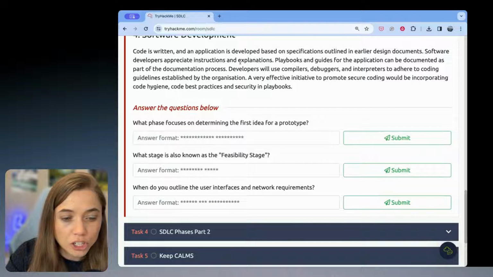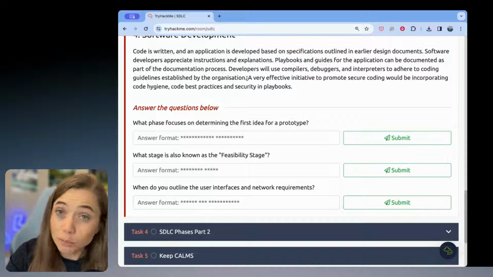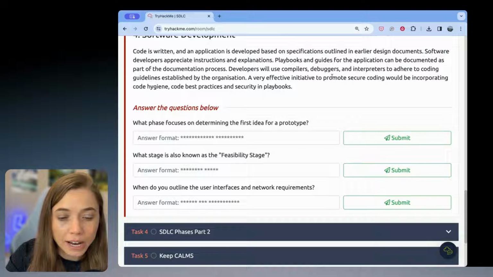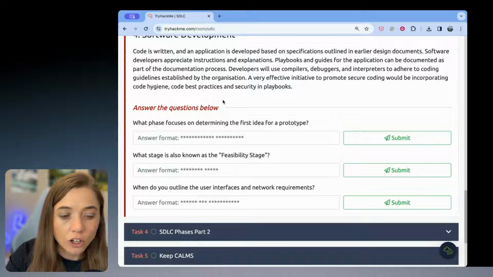Software developers appreciate instructions and explanations. Playbooks and guides for the application can be documented as part of the documentation process. Developers will use compilers, debuggers, and interpreters to adhere to coding guidelines established by an organization. A very effective initiative to promote secure coding would be incorporating code hygiene, code best practices, and security in playbooks.